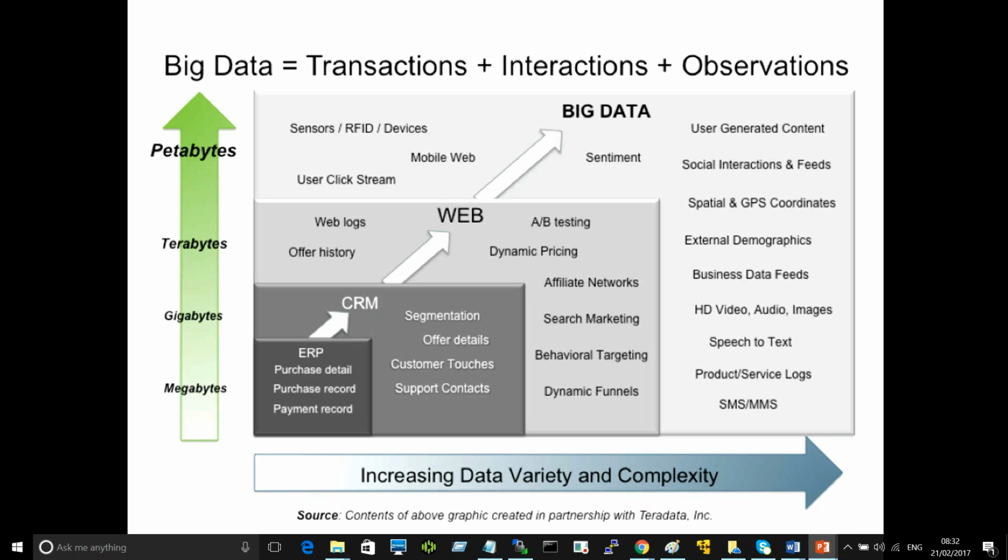Here two things we need to understand. One is megabyte, gigabyte, terabyte, petabyte, and it is increasing. We say there is increasing data variety and complexity. If the data variety and complexity is increasing, then the size of data storage will also increase. But if the size of the data is increasing, then analyzing the data with the existing system is not possible. And as the data variety is also there, it is not possible. So these are the challenges.